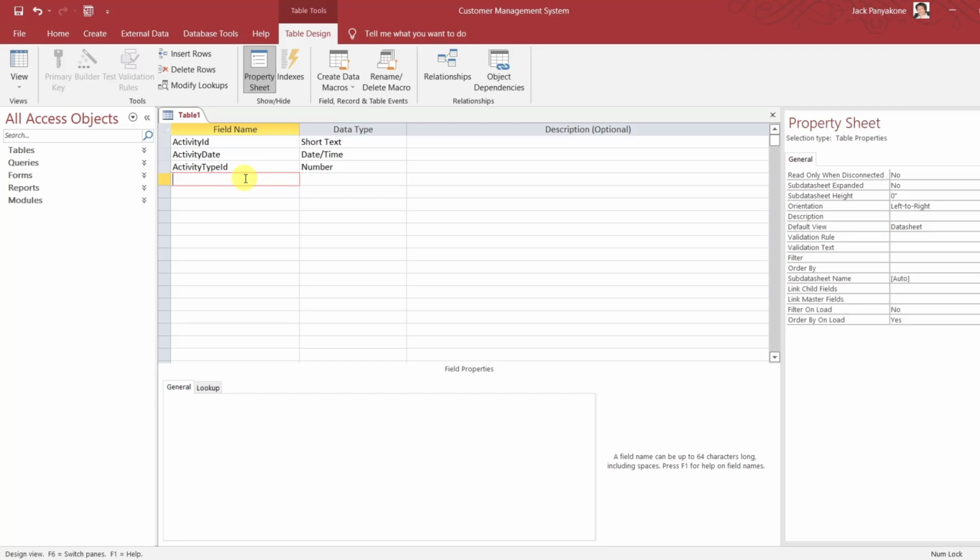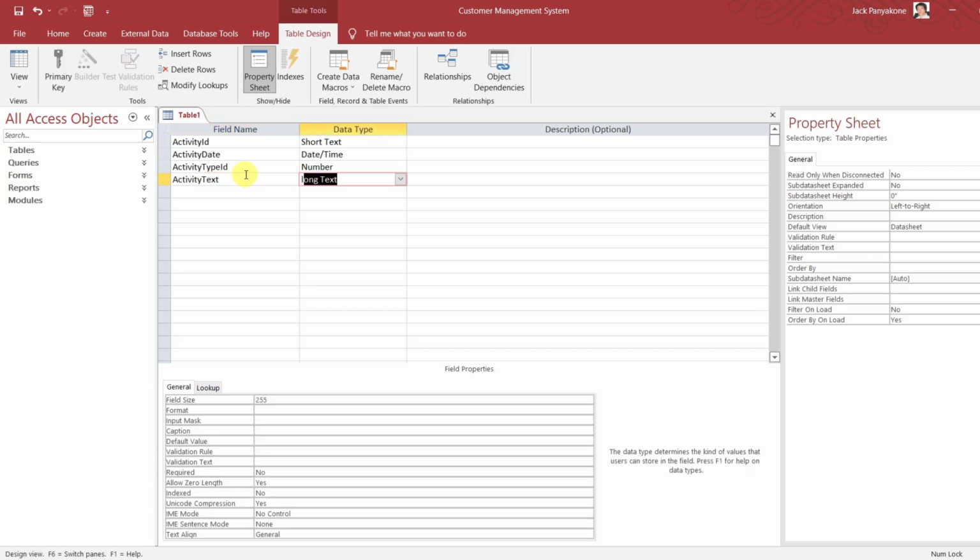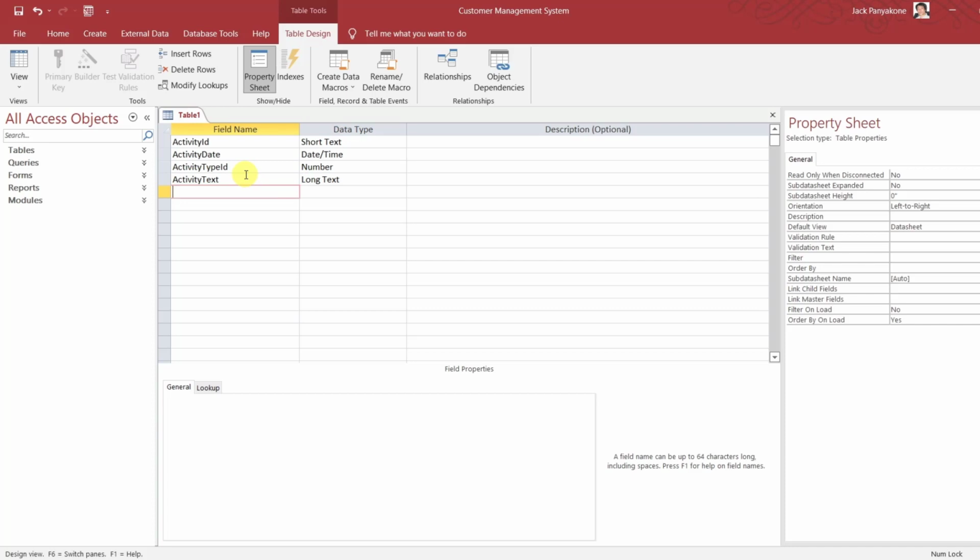Let's see, what else do you need here? We got activity type, date type. What else? Activity text. That would be long text. What else can we do here? Date.